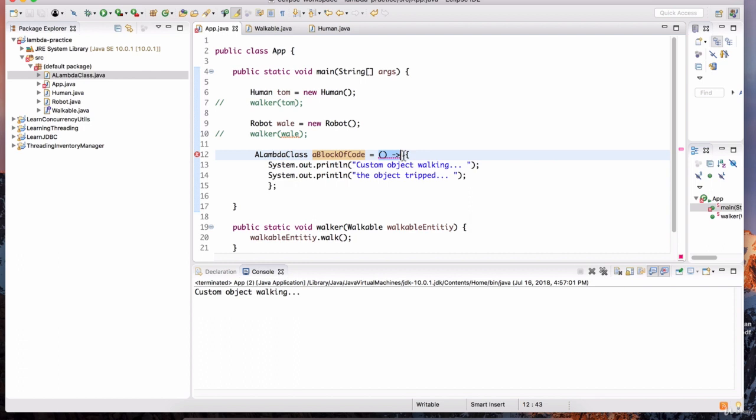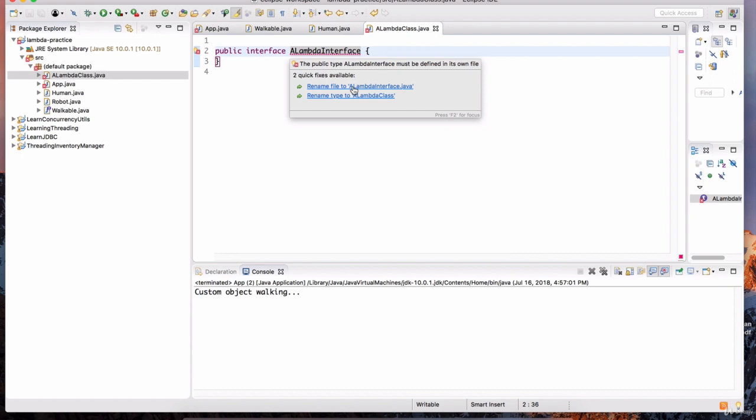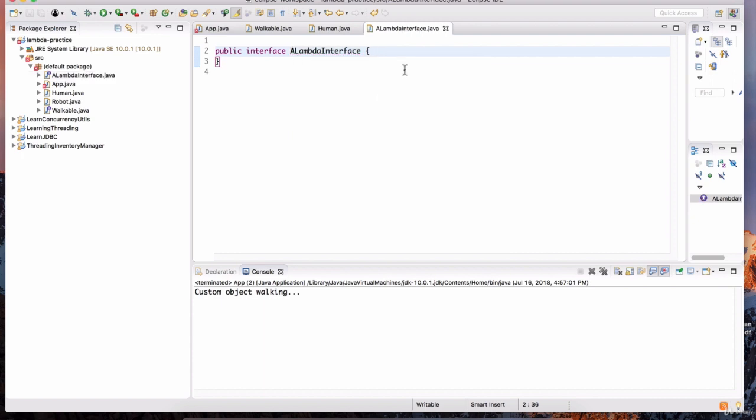But the problem is right here. It's saying the target type of this expression must be a functional interface. So what does this mean? Well, this means that we need to have an interface type. We can't have a class type, okay? So we need to create an interface. So let's go back to this Lambda class and let's turn this into an interface. I'm going to do public interface. I'm going to rename this to a Lambda interface. Okay, so I'm going to hover my mouse here and rename the file. Click on the first suggestion here, rename the file so that it's now named a lambda interface.java.